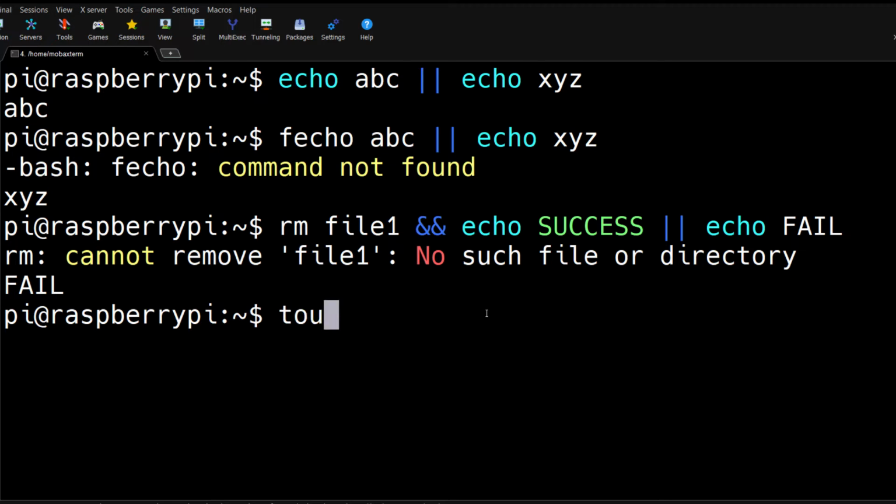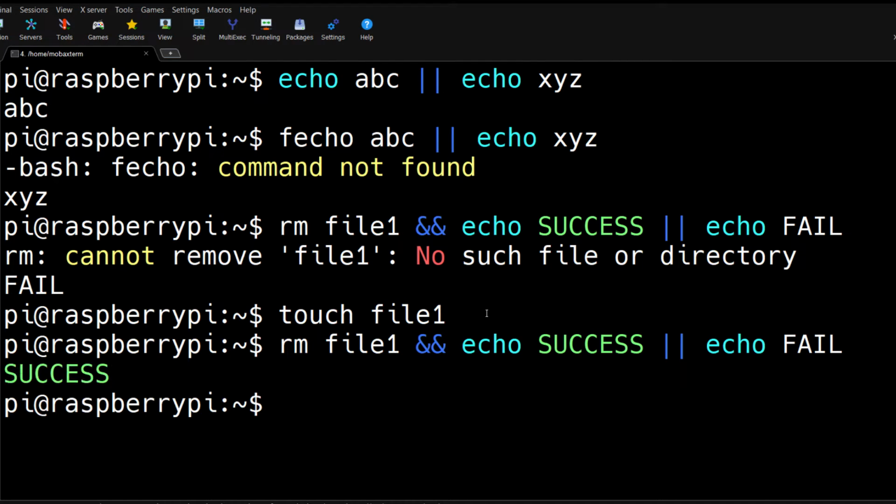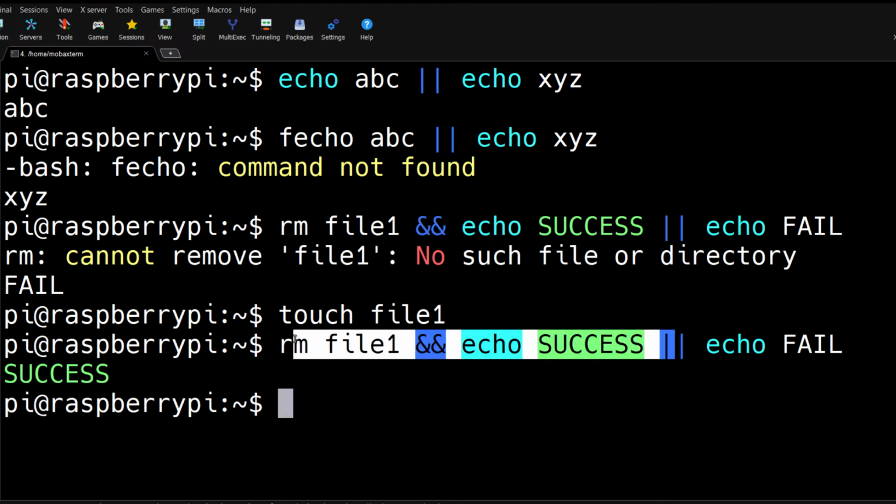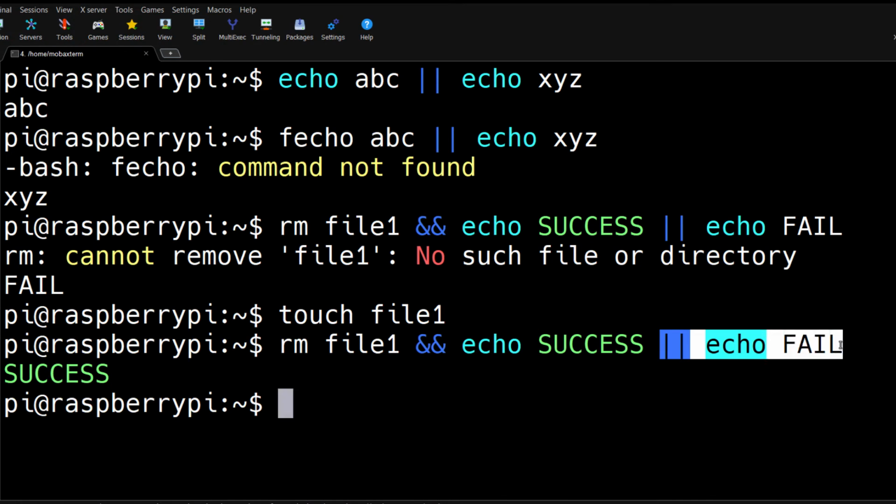Now we can also create a file known as file1, and we can see the first test case. It is now printing success because it was able to find file1 and then it removed it. So once the first part is successful, the second part is not needed at all. So this is how we can use the logical operators in the Bash shell.